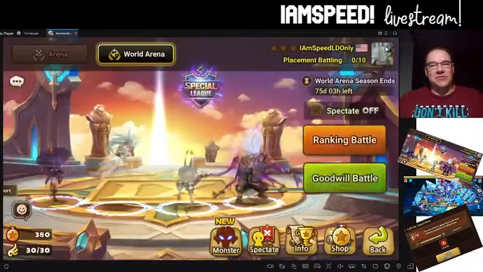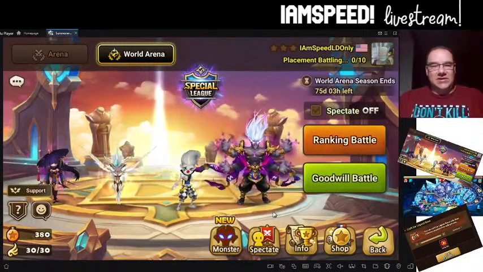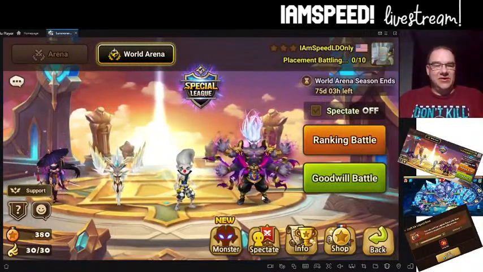So we're going to see what we can do with these runes. We're doing my placements. It's going to be interesting. We're going to see how it goes.